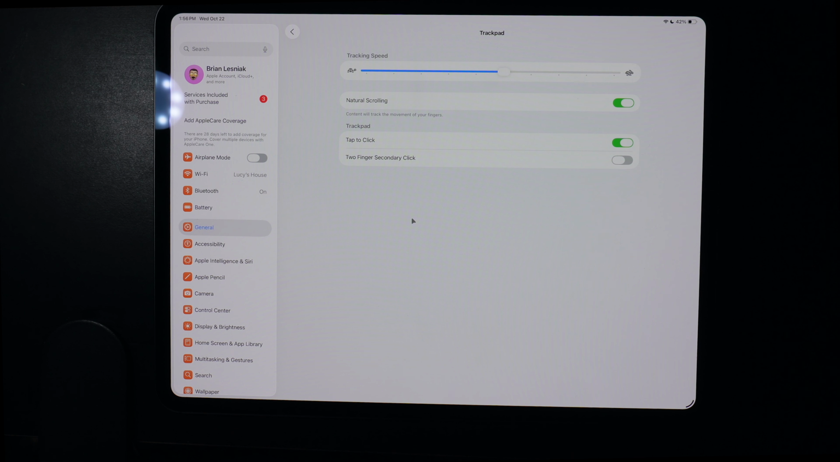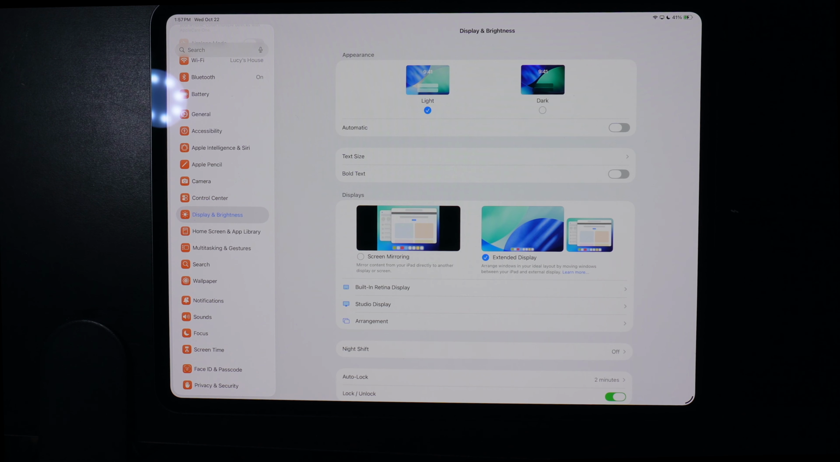So if you want to use your iPad with an external monitor by chance, you can connect an external monitor right to your iPad and unlock even more cool settings. Then I can go down into display and brightness, and I can adjust the display settings, either extended display, which extends my iPad's screen onto an external display, or I can do screen mirroring, which just mirrors my screen.